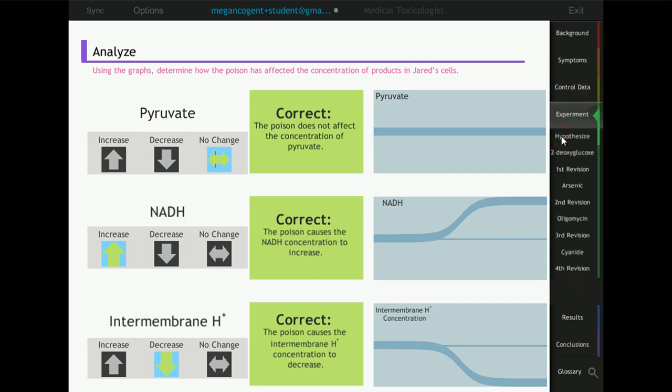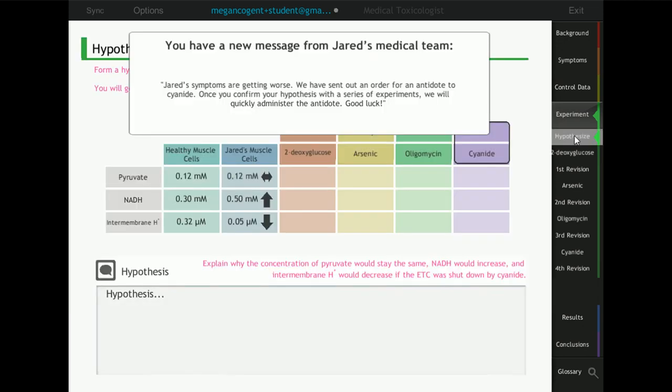So we have our control data, we have Jared's muscle data. Now we're going to go ahead and analyze 4 possible poisons and see how those affect muscle cells so that we can compare the data and figure out from that comparison what is the specific poison that is affecting Jared. So you can see here we have 4 different possible poisons for Jared.